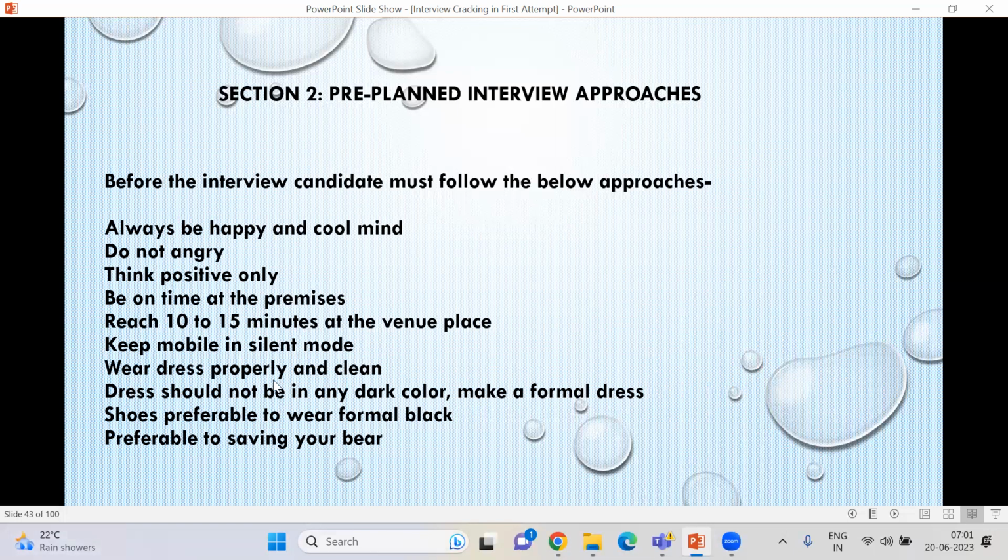Wear dress properly and clean. So your dress should be proper and it should be clean so that the interview panel, that interviewer can look at you and he can be impressed with your dress.